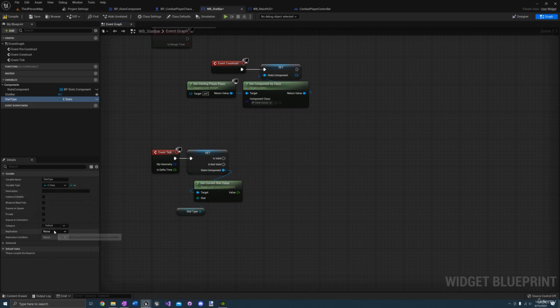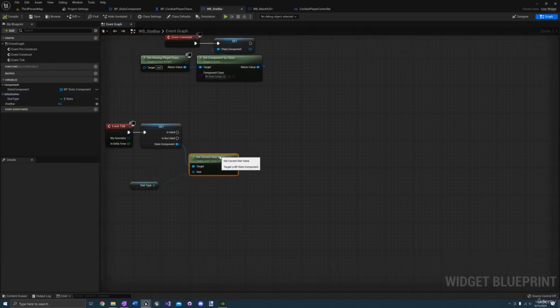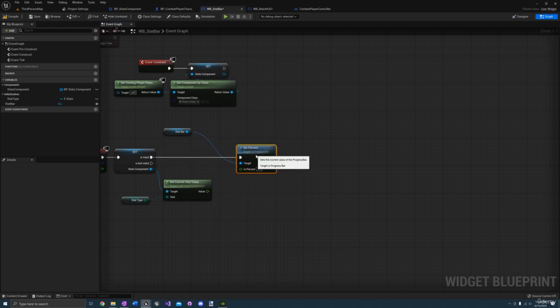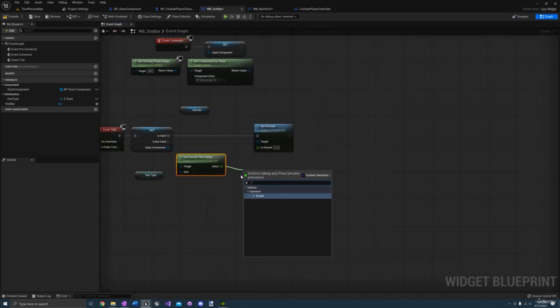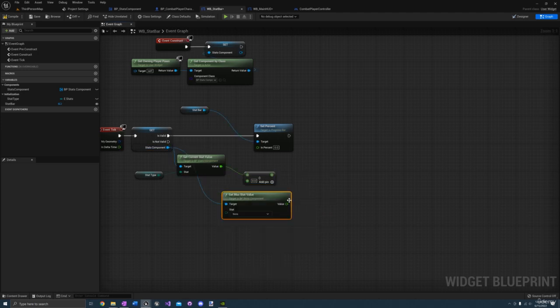We can add this to a category, initialization. Go ahead and make that public and instance editable. Okay, and now we can get our stat bar. We can set percent, and the percent will be the current value divided by the max value. And we can set that as the n%.